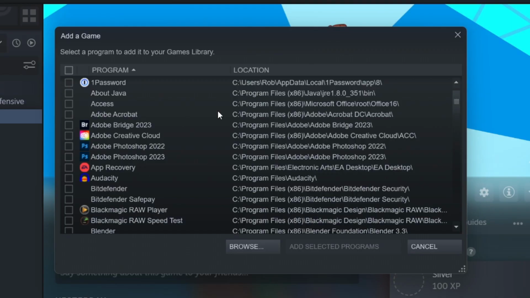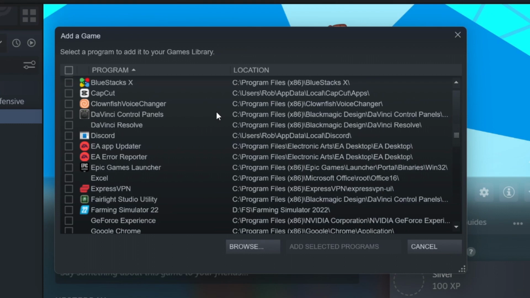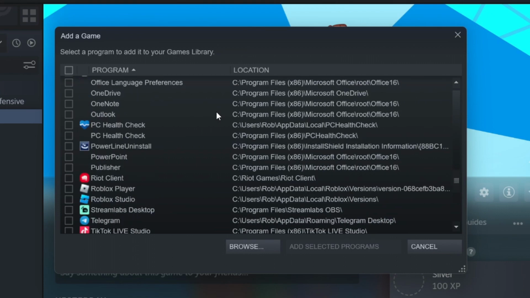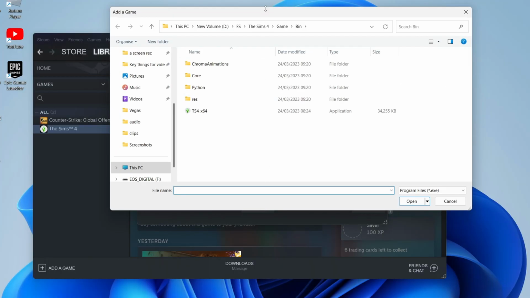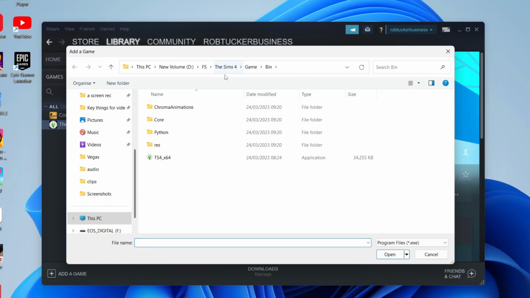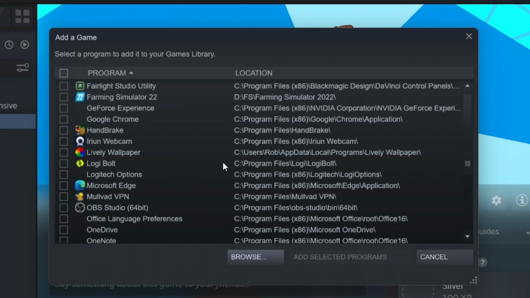And then Steam is going to show you all the programs which you can add to your Steam library. However, it can miss things. So if you're scrolling through here and you can't find the game which you want to add to Steam, then what you'll need to do is tap on browse and your File Explorer will then launch and you'll need to locate the game file you want to add to Steam. For example, you may have one on a hard drive or something like that which you want to add. However, I can see the game which I want to add to Steam.